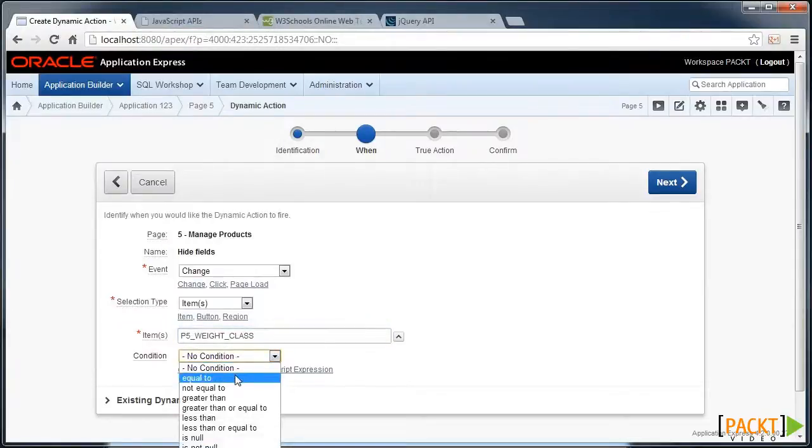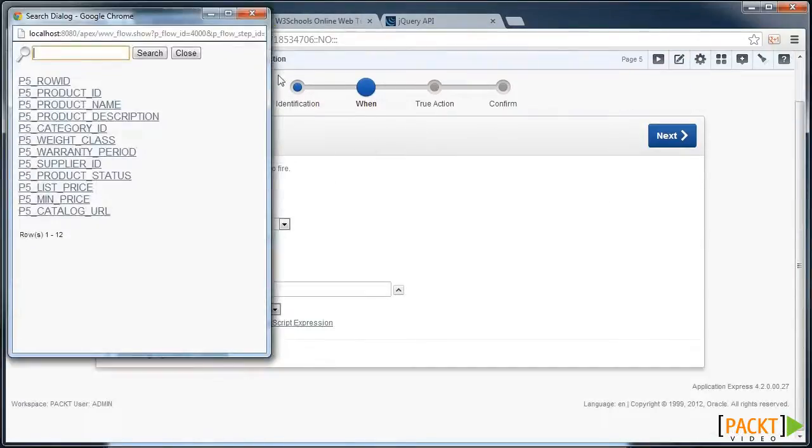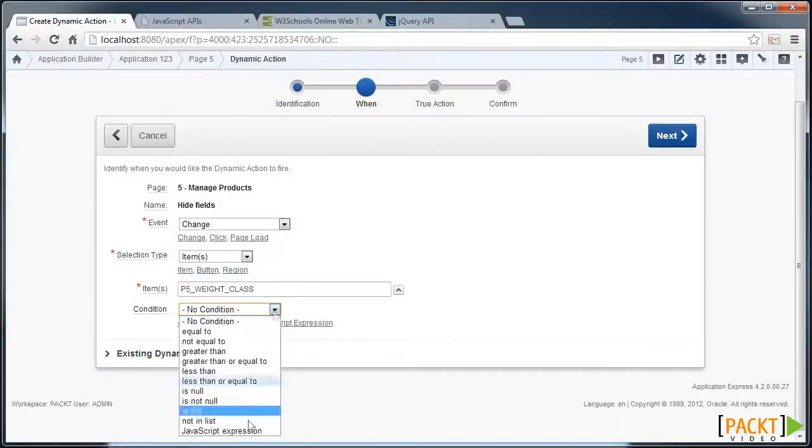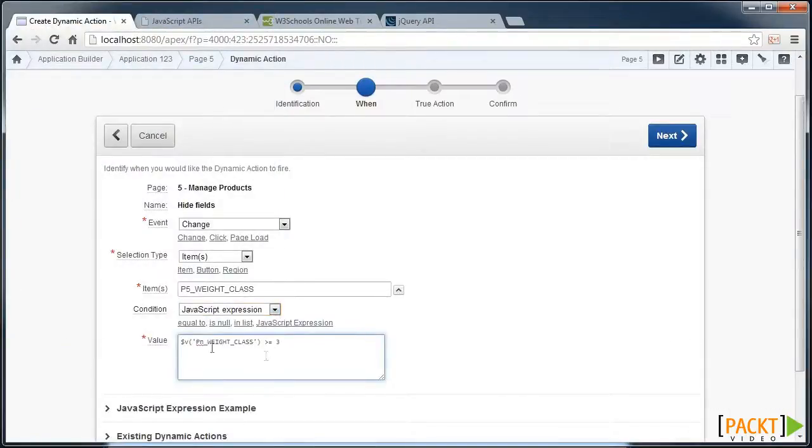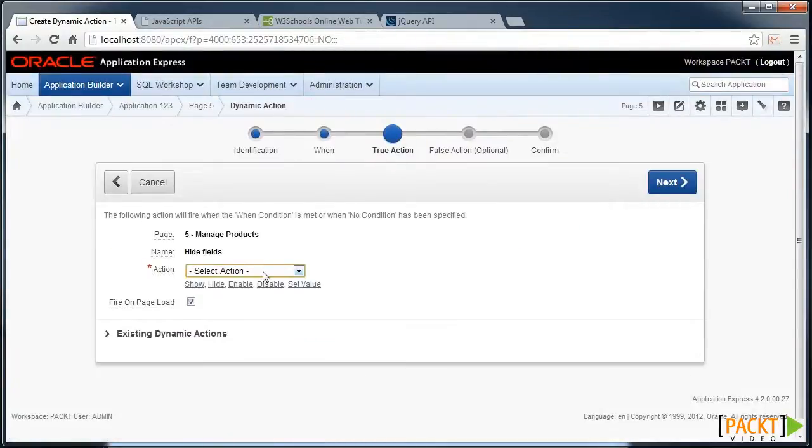And in this case, we'll have a condition. And I want the condition to be a JavaScript expression to say that if the weight class, so the value of the weight class in the browser, is over 3, then the condition is true.